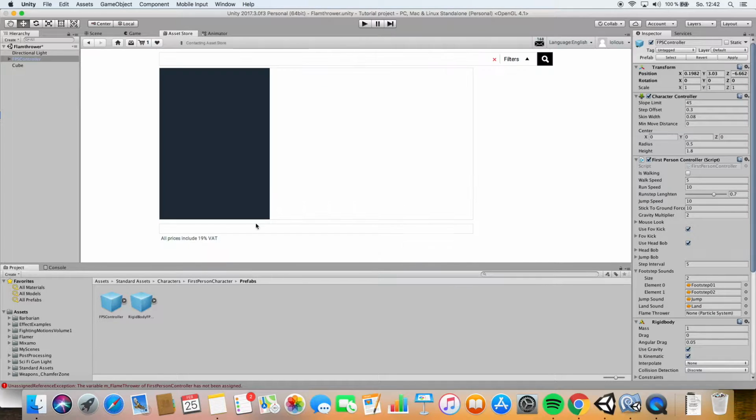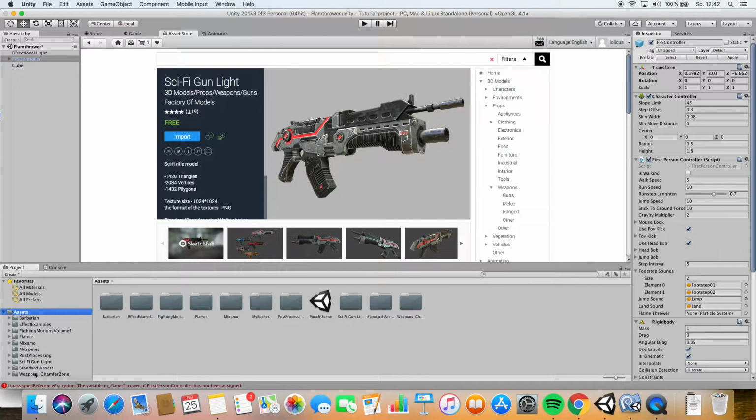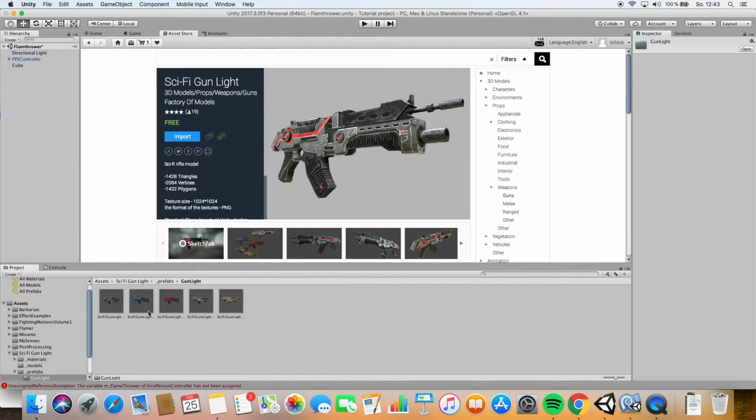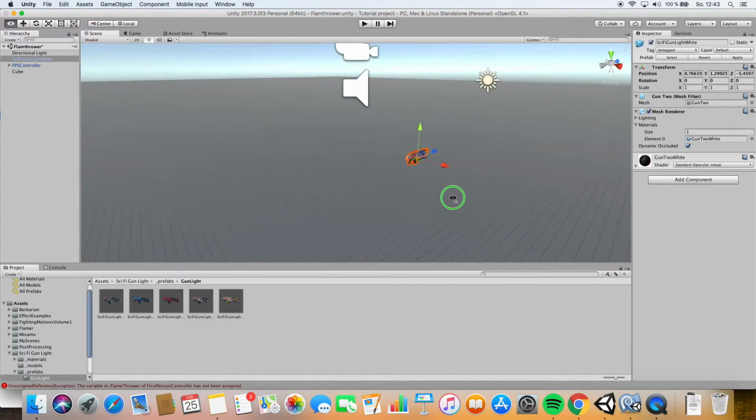Yeah, I choose this one. So I already imported it, so you just go here and download and import it. Then it should show up in your assets folder. Here you go to sci-fi gun, and then prefabs, and then just choose whatever prefab you like. I like this one. And go ahead, drag it into the scene.